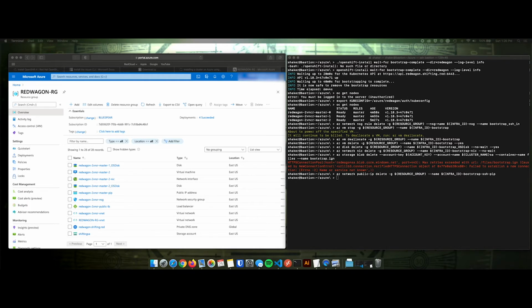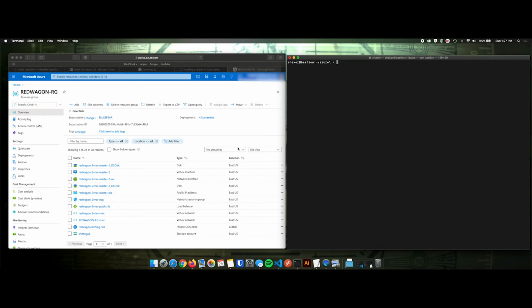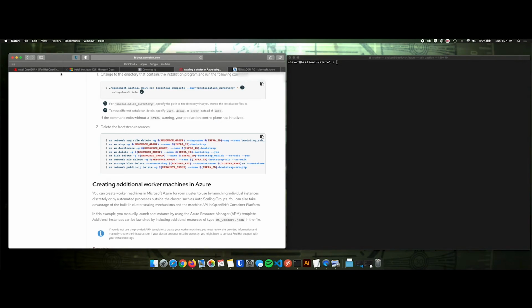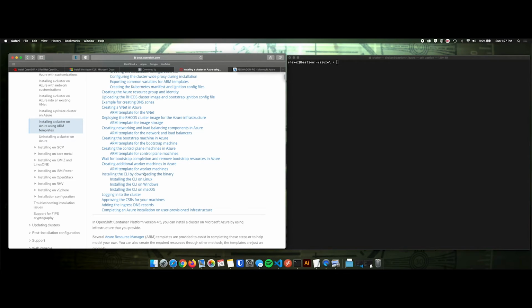All right, and then let's go ahead and export the worker ignition file. Again, make sure you add that -w0 at the end on Linux. All right, and clear our screen here. And now we need to grab that other template. So we'll just go back and we'll look at the worker node machine.